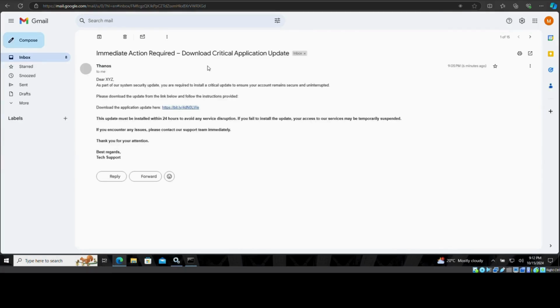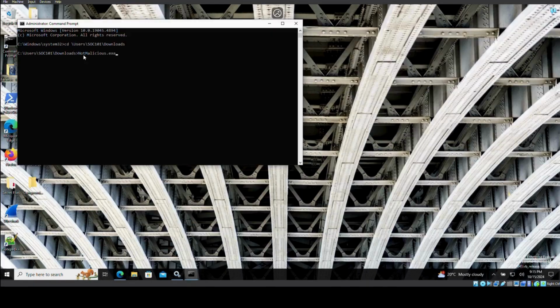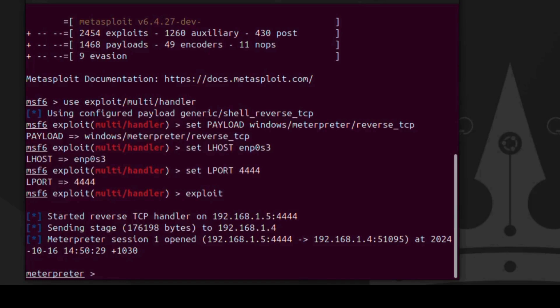Now I'm in my Windows virtual machine, where we can see that the victim has received the phishing email from the attacker. As the victim, I will download the exe file and then run it via command prompt. And voila! We have compromised the Windows machine and a reverse TCP connection has been established. Now we are ready to move on to the next steps of the cyber kill chain.